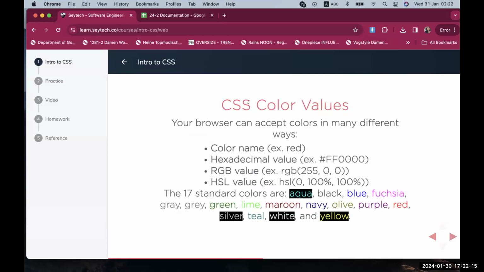So CSS color values come in different formats. You can use color names, which is what we did just now. But you can see colors in different formats. For example, you can have them in the hexadecimal value, which is a hash sign, then letters and numbers. They can also come in an RGB value. RGB stands for red, green, and blue. And the format is like so. RGB, and then whatever color you want to pick.